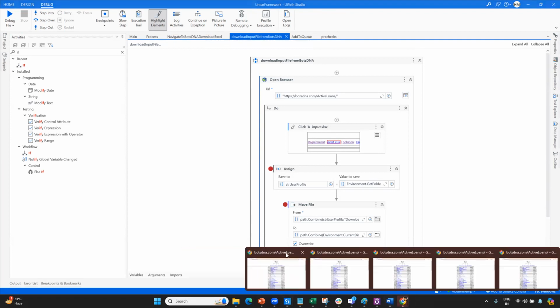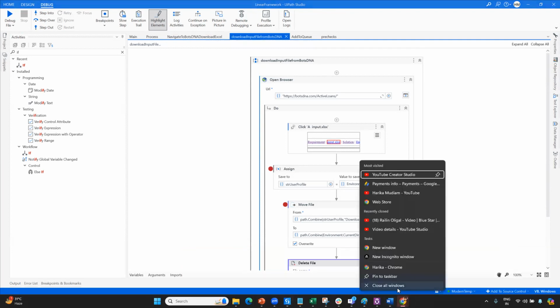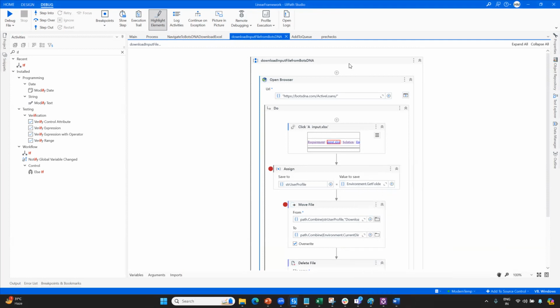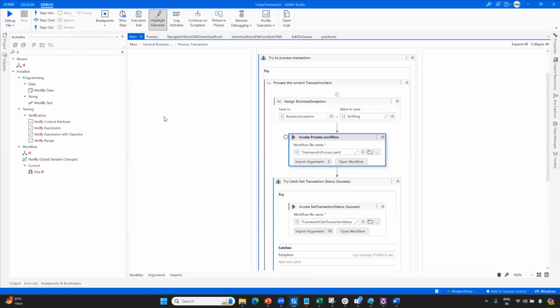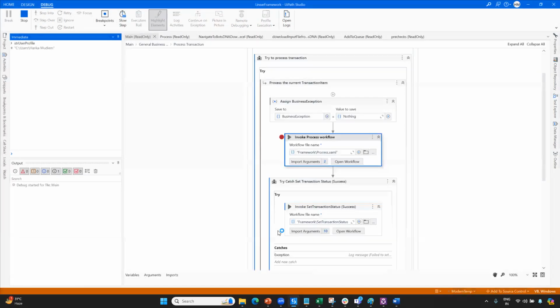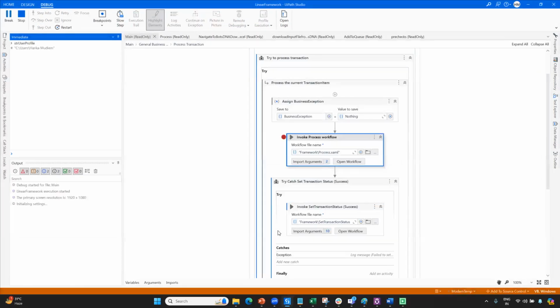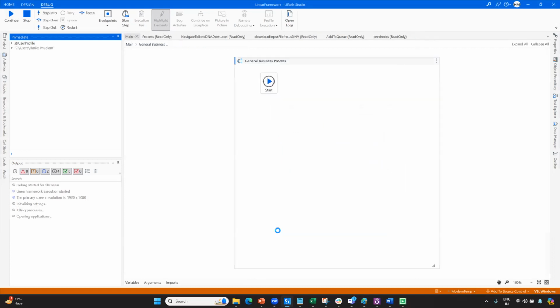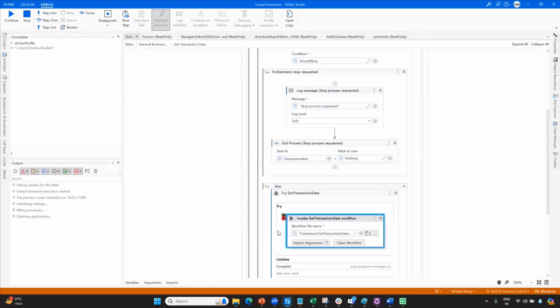Let me close all the Chromes which were opened. So let us understand what's happening. For that purpose, I'll just do a debug of this so we can see what is happening over here. Okay, so let's debug the file. Okay, so we went to get transaction.